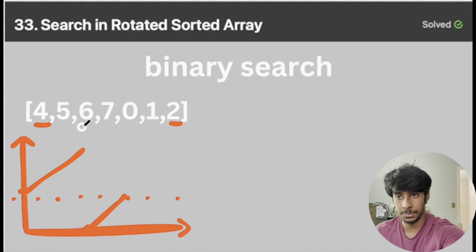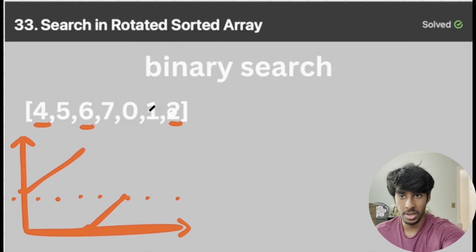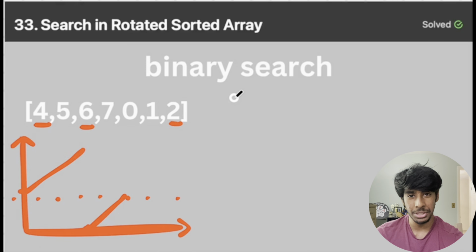So let's say 6. We're going to compare 6 to the two elements we already have, which are 4 and 2. So 6 is bigger than 4 and it's bigger than 2. What does this mean? Well, 6 is in the middle and 2 comes at the end of the array, but 6 is greater than 2. How can this happen in a sorted array that is ascending in order?